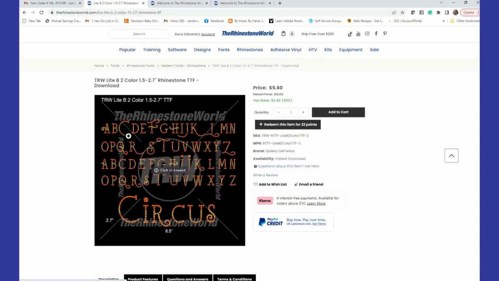When you click on these, it's going to give you the information for that particular font. So you can see what the fonts are going to look like. And you see some of the letters are larger than others or stick out more than others. But the sizing is 2.7 by 8.5 for this particular circus word that they have listed here. It's telling you how much money you save if you purchase this font now. You can add it to your cart and then go from there.